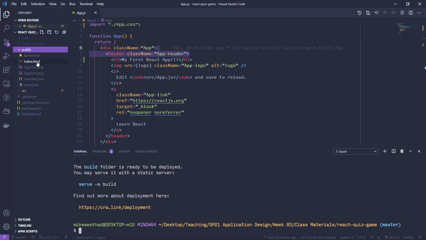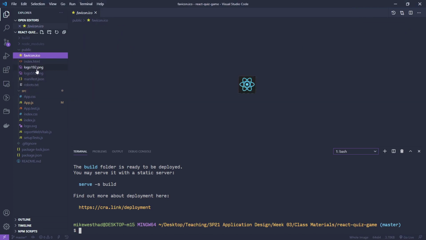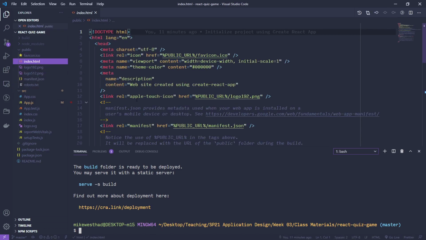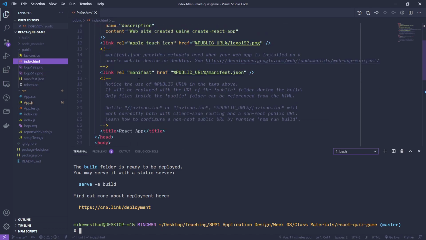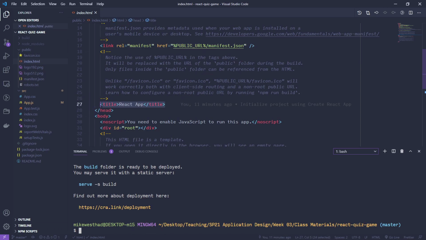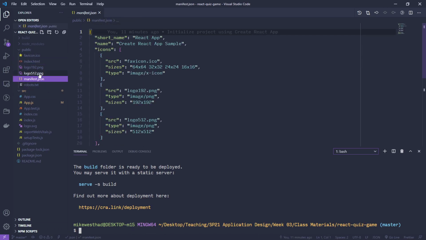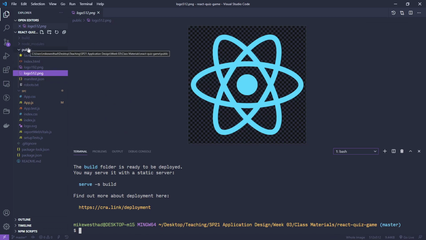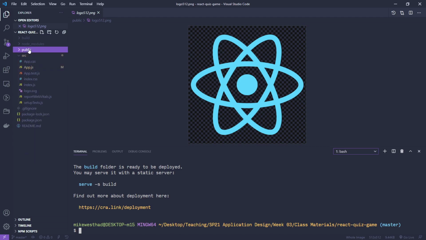Our public folder here has some assets that aren't our source files, but are other files that we want to include in our build. So these get copied over into our build folder, like our favicon and index.html. If you want to change the title of your application, you can do that here. Manifest, your logos, so you can configure some of the other files that get copied over into your build by editing the public folder.